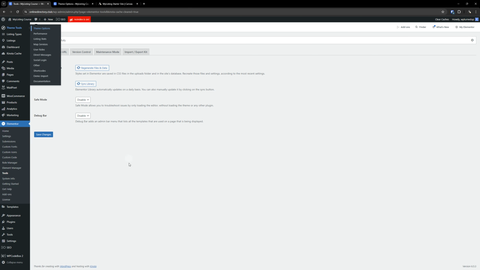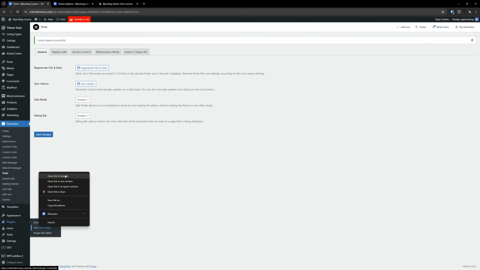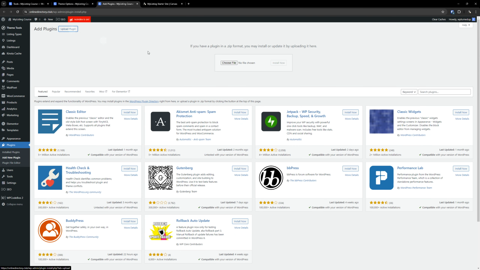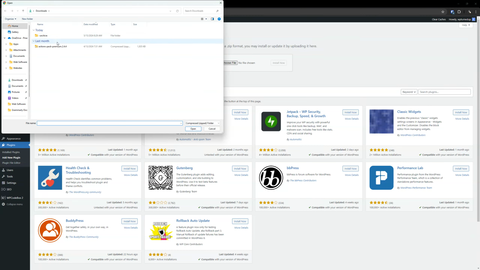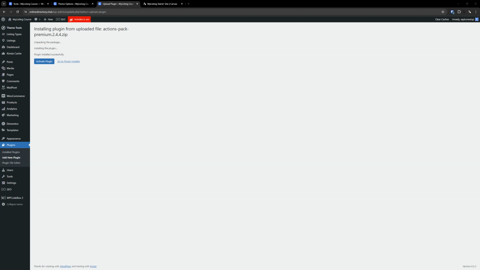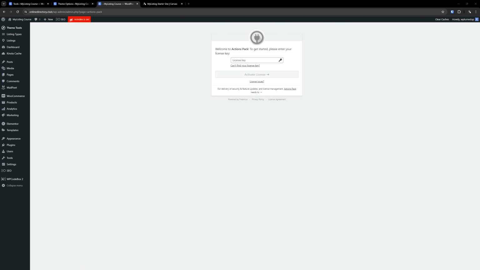All right, so to get us started here, we're going to add another plugin. We're going to do the Actions Pack for Elementor plugin. So I'm going to upload this. And we're going to activate it. And I'm going to punch in my license key.